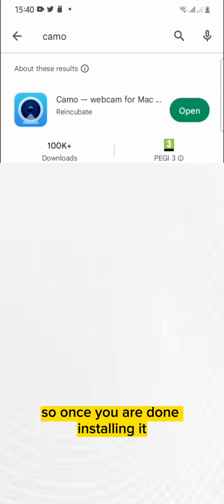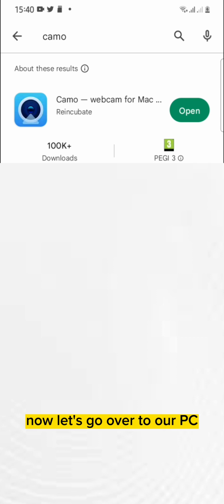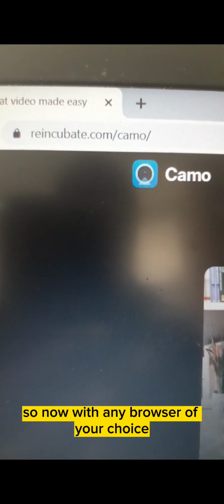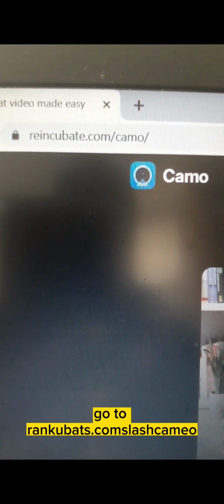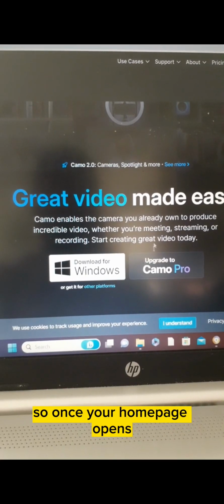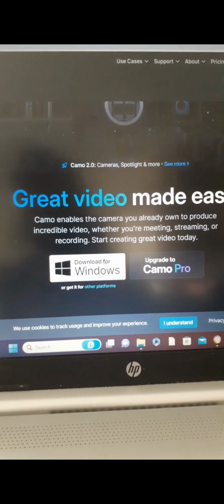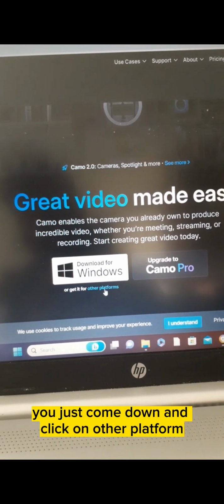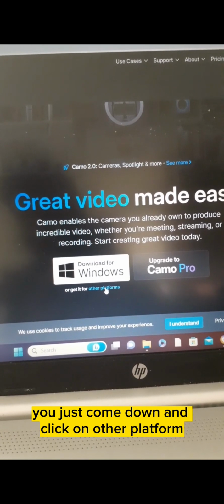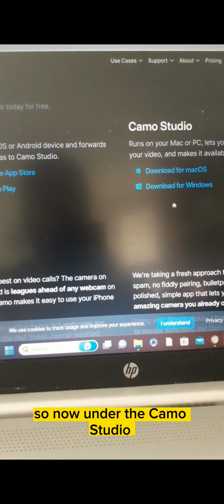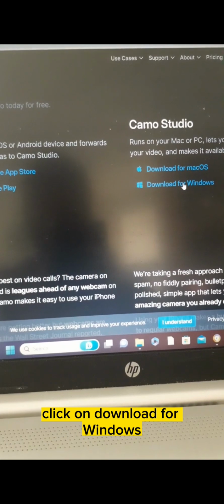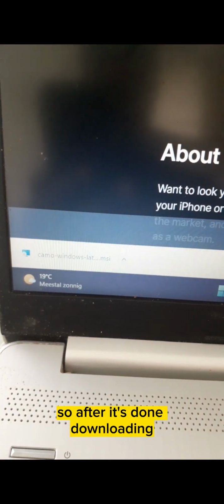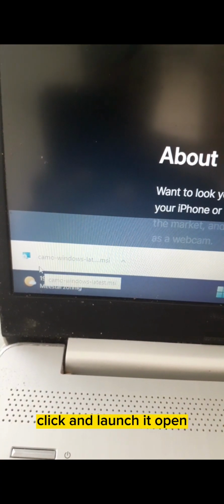Once you are done installing it, now let's go over to our PC. With any browser of your choice, go to rencubate.com/camo. Once their homepage opens, depending on the system you are using, as I am using Windows for this tutorial, you just come down and click on Other Platform. Now under Camo Studio, click on Download for Windows. After it's done downloading, click and launch it.